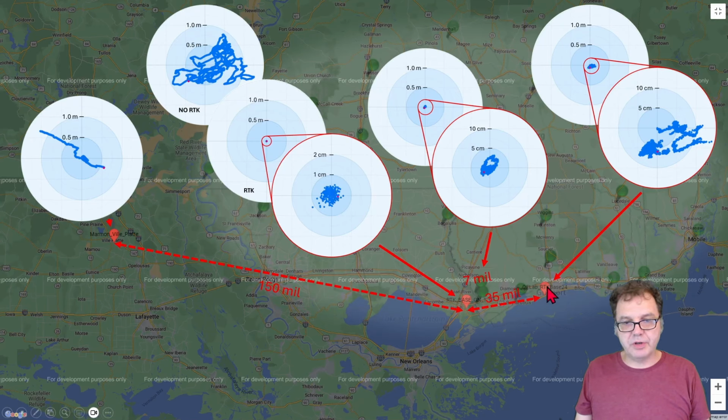There's another station on RTK2Go, which is around 35 miles away, which is about the maximum you can expect a reasonable correction if you have a multiband setup. And you can see that while the correction is not as good as it was for the station which is right next to me here, still within 10 centimeters or so, you get pretty good correction.